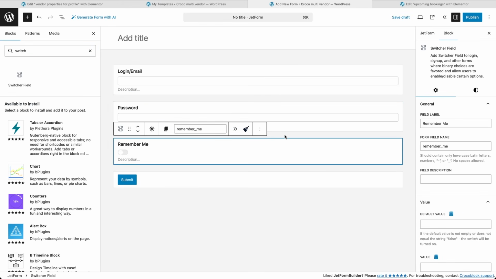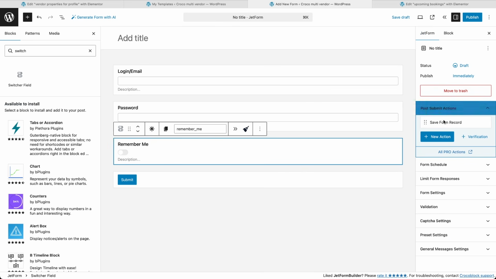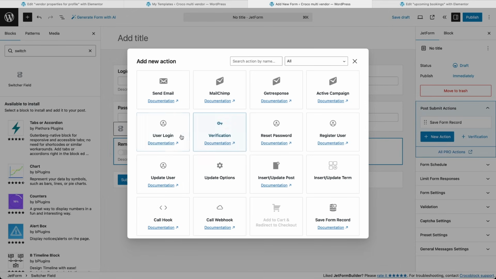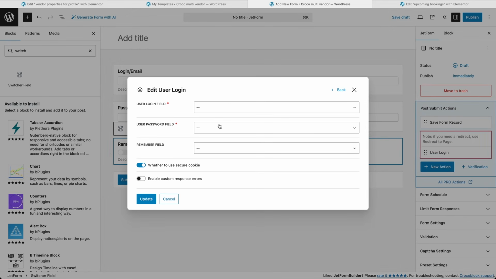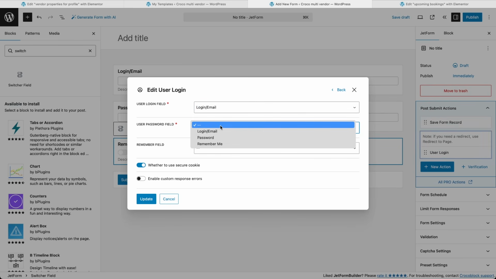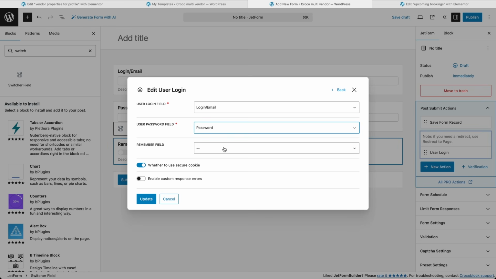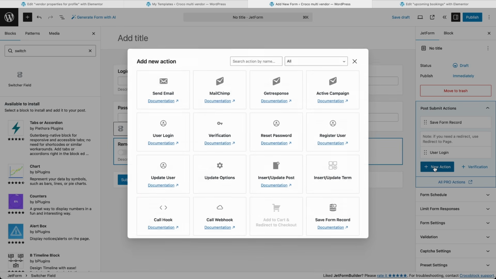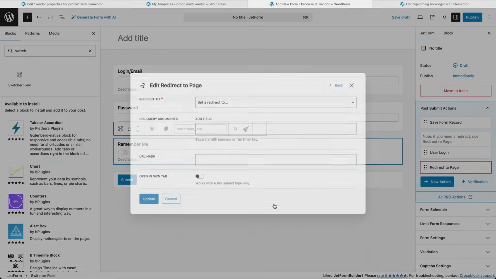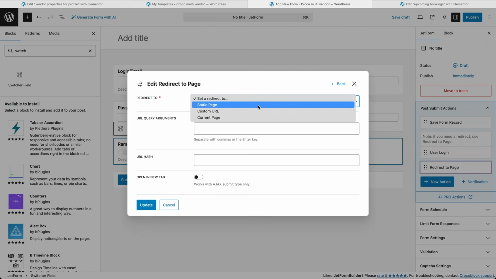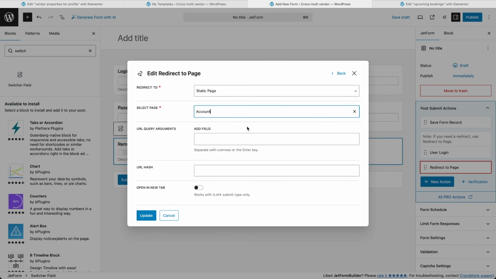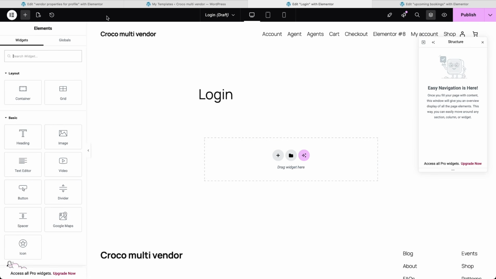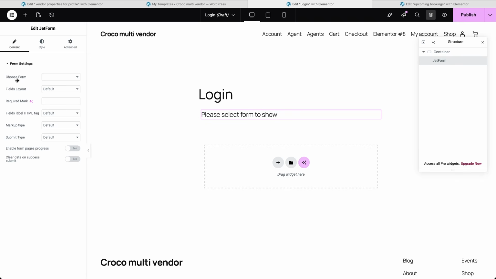Then we add 2 post-submit actions. The first one is user login. It comes with the JetForm Builder Pro add-on. In the user login action settings, we map the 3 fields from the form to the login, password, and remember options, and save the action. The second action is redirect to page, and as a destination we select the vendor account page. After that we create a separate login page and place this form there using the JetForm widget.